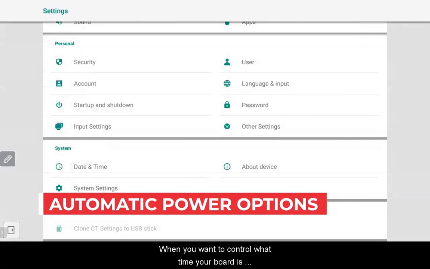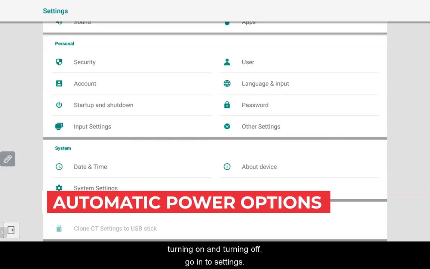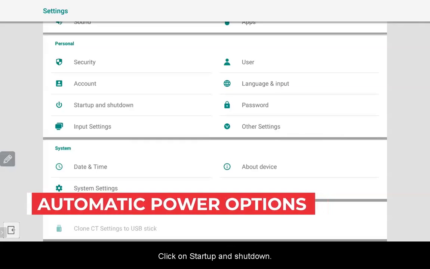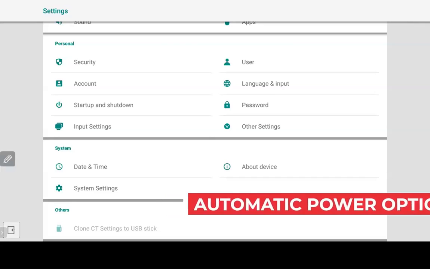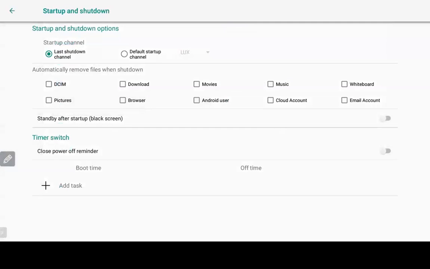When you want to control what time your board is turning on and turning off, go into Settings and click on Startup and Shut Down. Under this option, it gives you your customization for when your board is starting up and when it's shutting down. The biggest one to remember is that timer switch. So you can set your CleverTouch board to turn off every day at a certain time, so that way it doesn't stay running over the weekend or over holiday breaks.